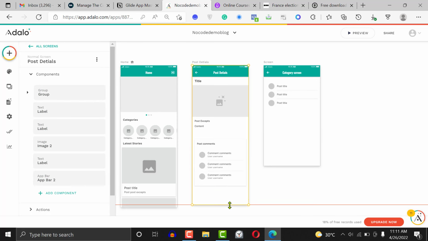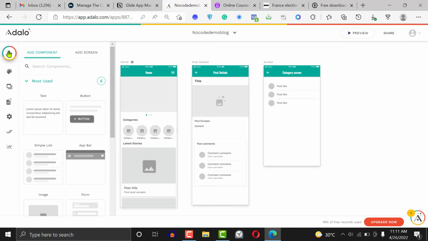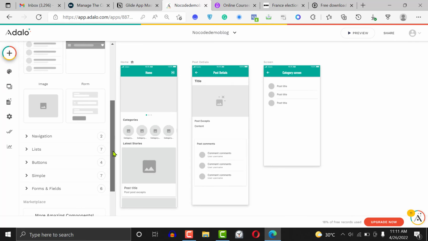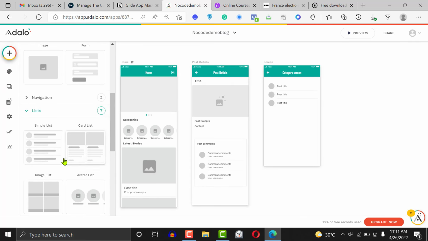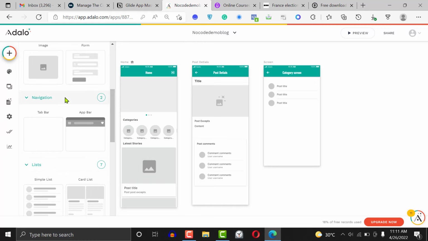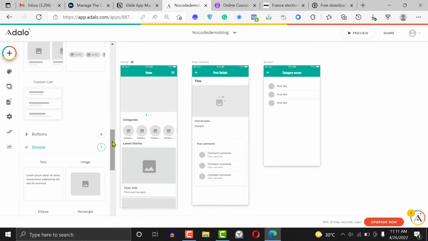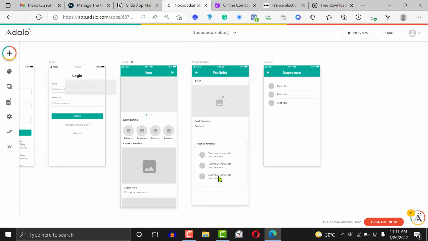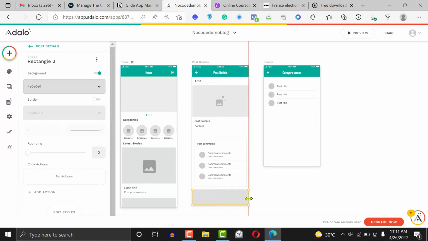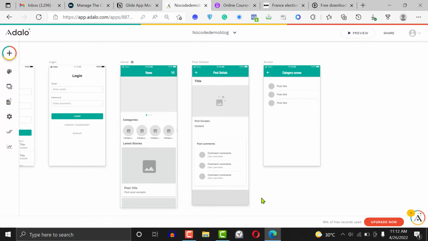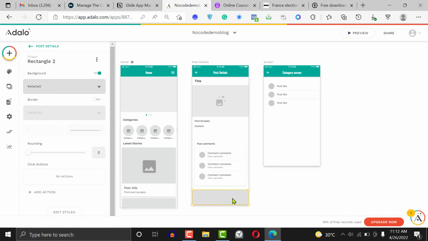Let's go ahead and do one more: the ability for people to comment on a particular post. And how are we going to do that? We'll do that via a form. And so we're still going to be using the rectangle on this one. Click on the list. Click on simple. Drag it down. So we're going to put this here. Put it here like so.